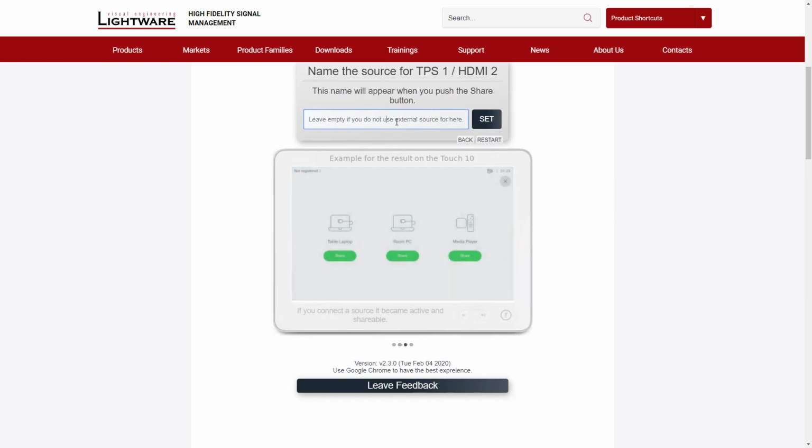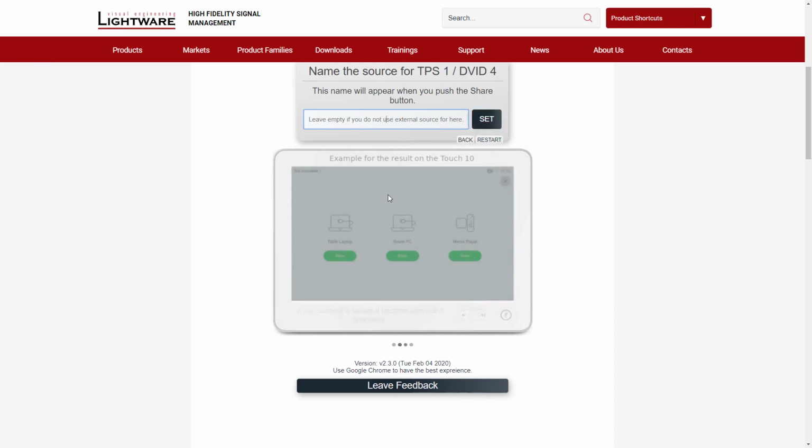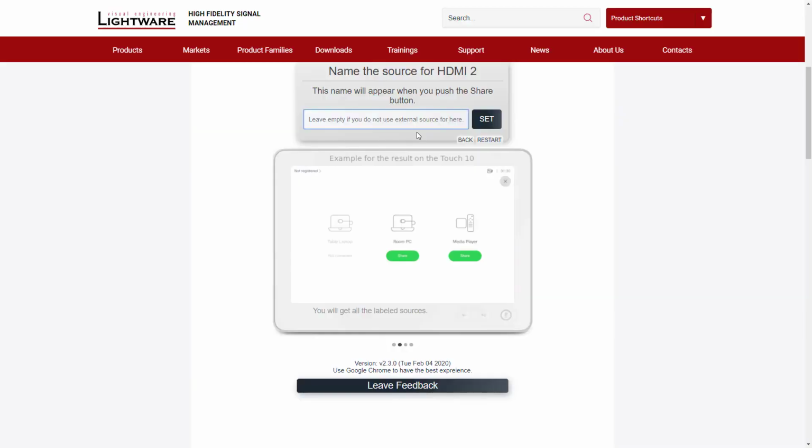I do want to utilize the HDMI and DisplayPort inputs on the UMX TPS TX140, so I'll simply type in the data, hitting Set each time I've completed that naming. For the DVI connector on the device, which does support HDMI signals, I'm going to go ahead and hit Set twice to not apply any buttons to the Touch10. We have completed the naming process for the UMX TPS TX140.